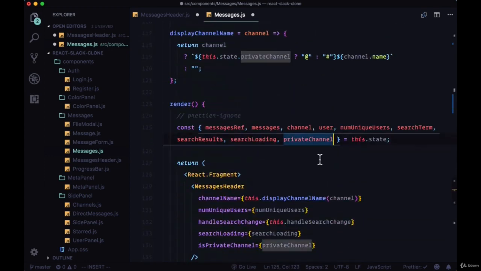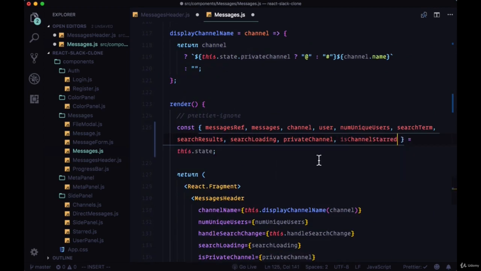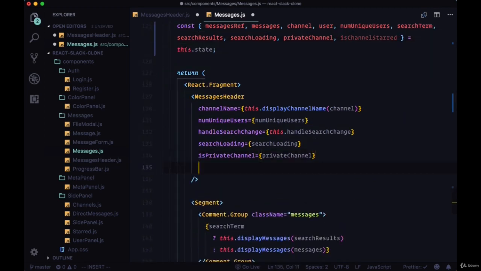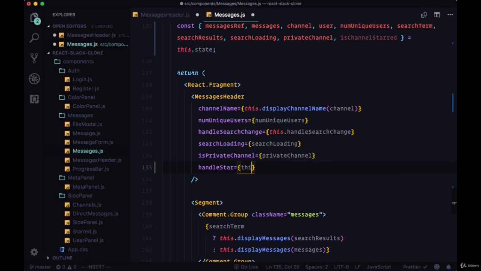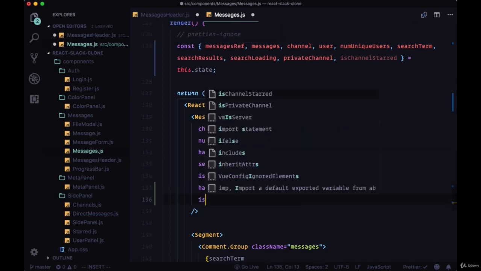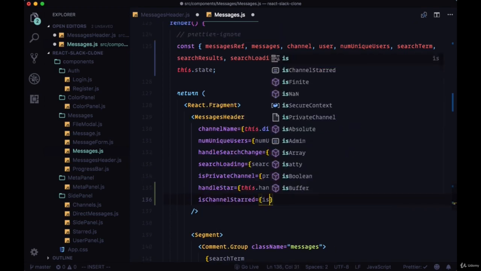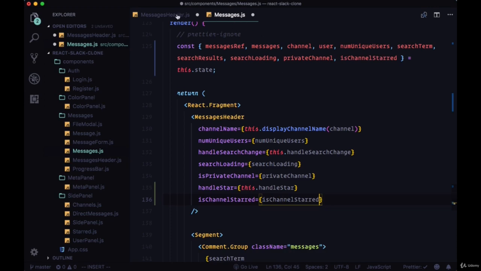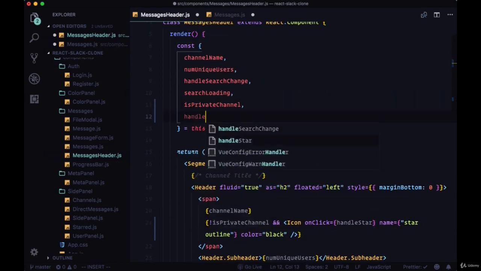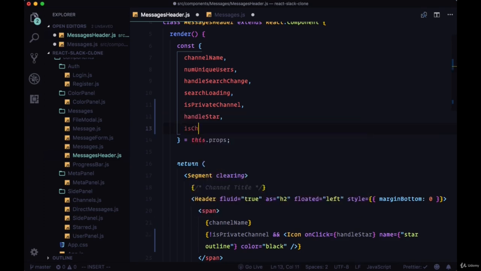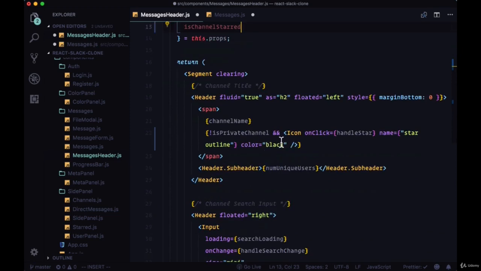Then down within our render function, we want to destructure isChannelStarred from state, and to our messages header we want to pass handleStar, the handleStar function via props, as well as isChannelStarred. So now we're making handleStar available to the messages header for our icon. So now execute the handleStar function.